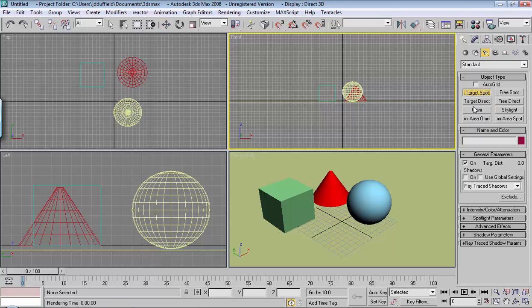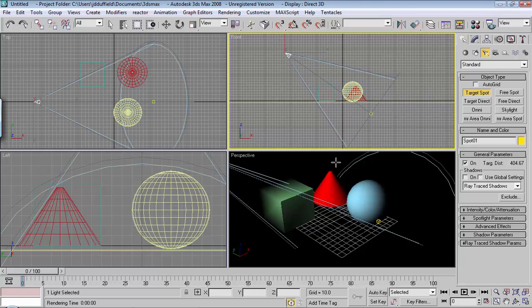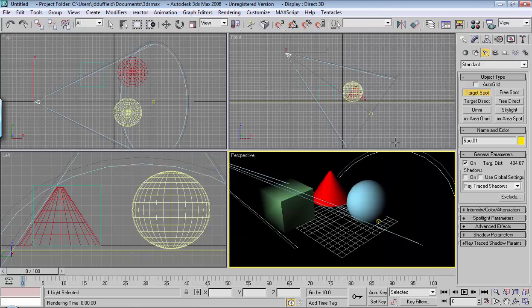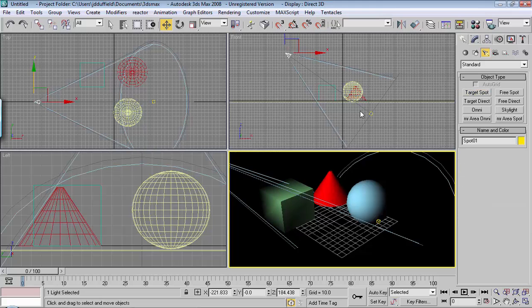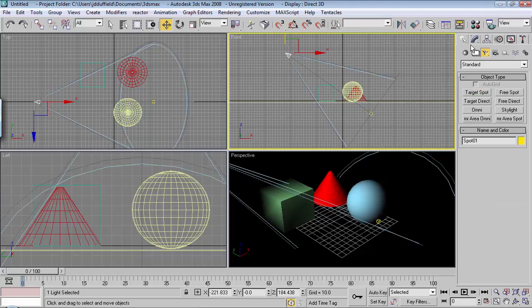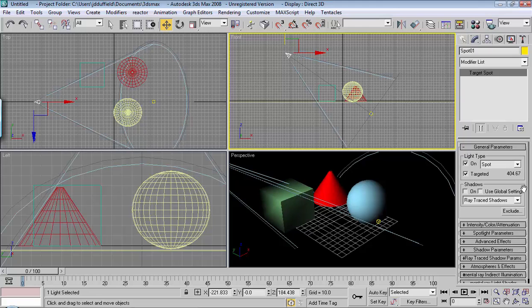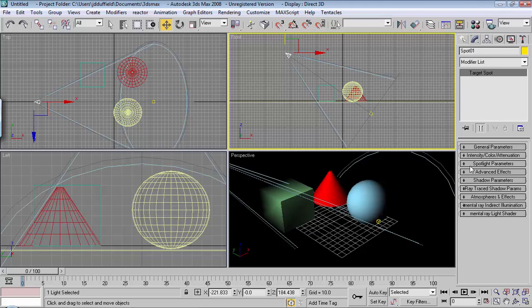Let's look at shadows. If I put that target spot back on this scene and I render over here, notice that there's no shadows being cast from these objects. If I want shadows to be cast, I need to go to this light and I need to go to Modify, and then you've got all kinds of parameters you can tweak here: the intensity, the color, spotlight parameters, advanced effects, shadow parameters.